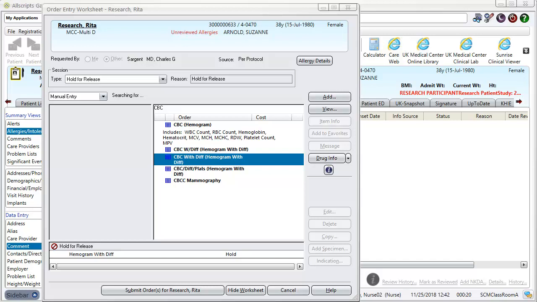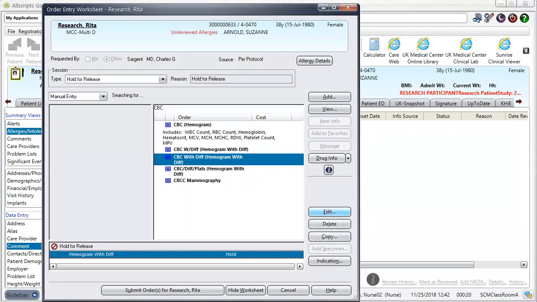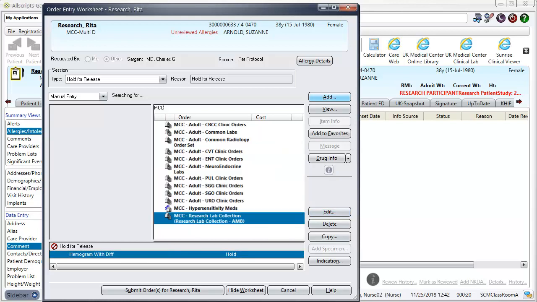You will return to the order entry worksheet. The order you selected will appear in the holding pen at the bottom of the screen. Until the order is submitted, it may be modified or deleted if necessary. Once an order is submitted, changes can only be made by discontinuing and reordering it.